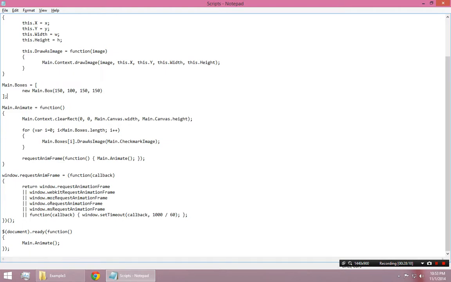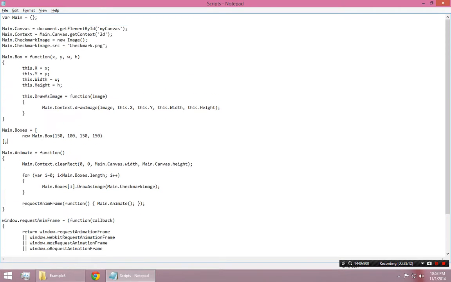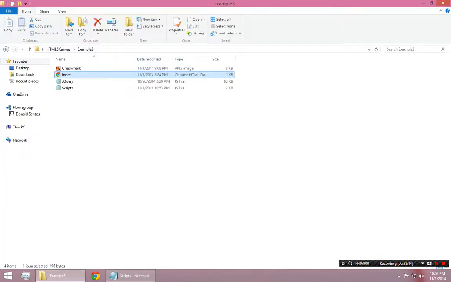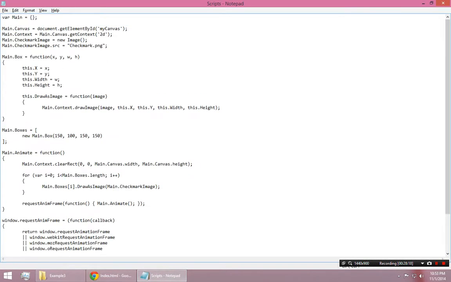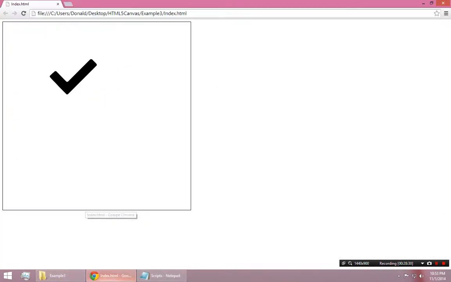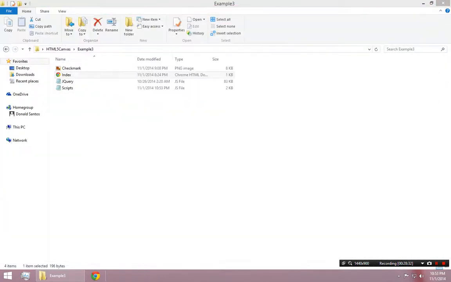Dun, dun, dun. Okay, so there's one check mark. And instead of drawing it at its current x coordinate and current y coordinate, I'm going to draw it at... oh, you know what, I took out the mouse code. It's okay, I can do it for my other example. I'll go back to example 2.